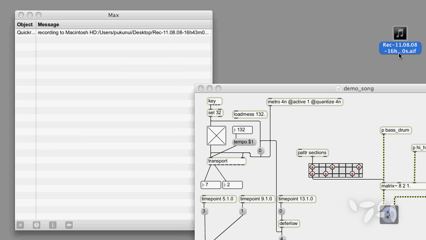Notice how the files get timestamped so that they are named uniquely as well.